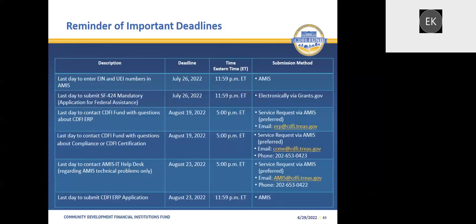Last day to contact AMIS IT Help Desk regarding AMIS technical problems only is August 23, 2022 by 5 p.m. Eastern Time via service request in AMIS, email amis@cdfi.treas.gov, or by phone at 202-653-0422. Last day to submit CDFI ERP application is August 23, 2022 by 11:59 p.m. Eastern Time via AMIS.